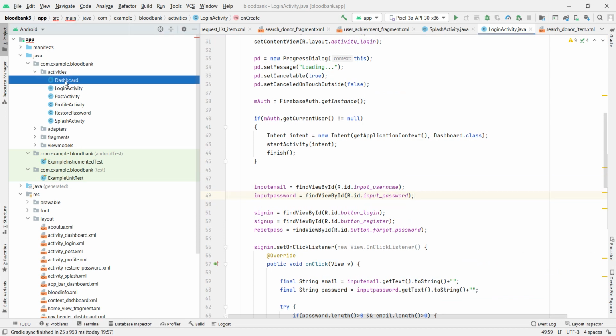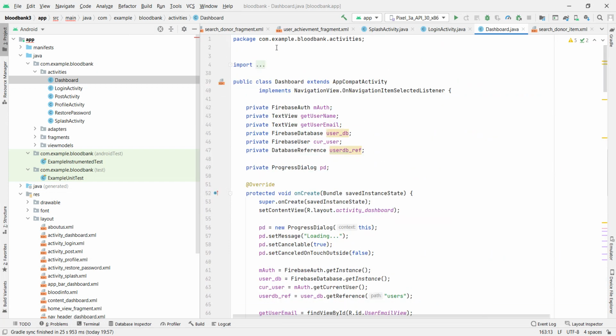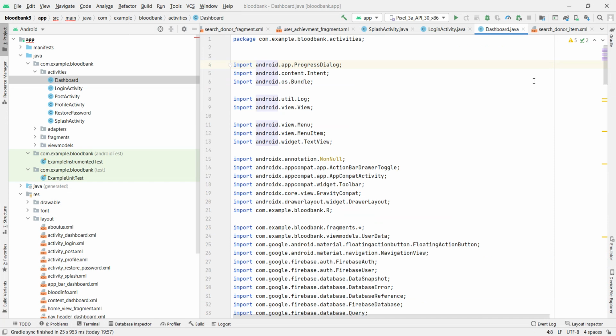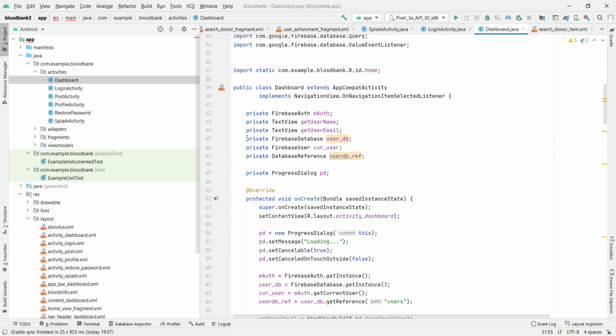Next comes the dashboard page, and here also we have imported all the library files whichever required, related to Firebase authentication and also for the database reference. Okay, so next, we have initialized Firebase database, that is user database and current user. Two objects are created for Firebase database and Firebase user, that is initialized using private, and database reference, that is for the reference of the database, using the object user database underscore reference. So these three are initialized initially.